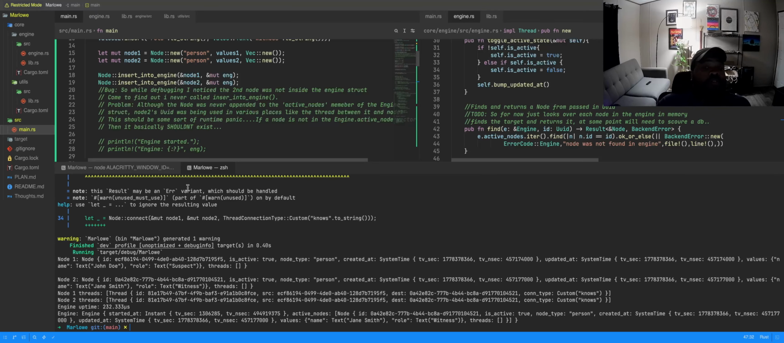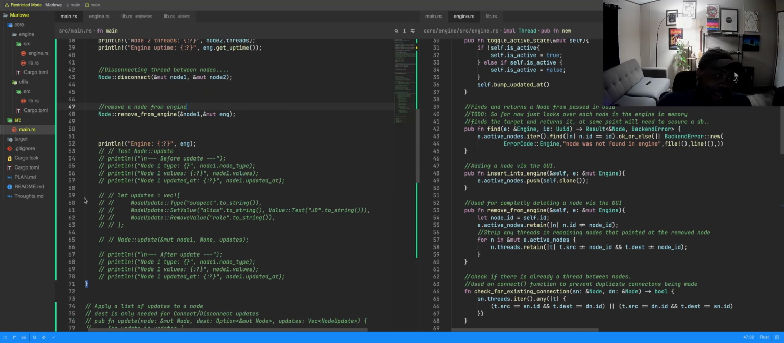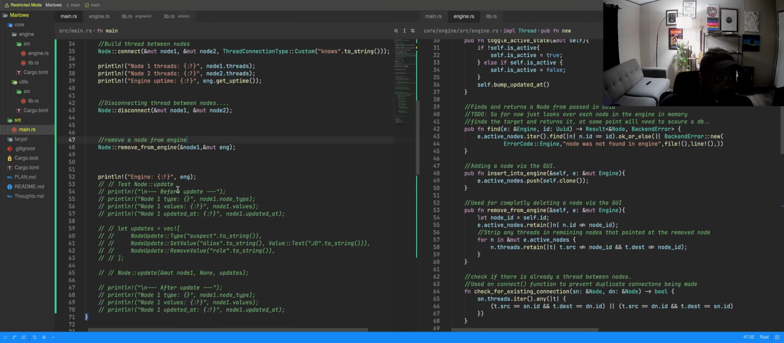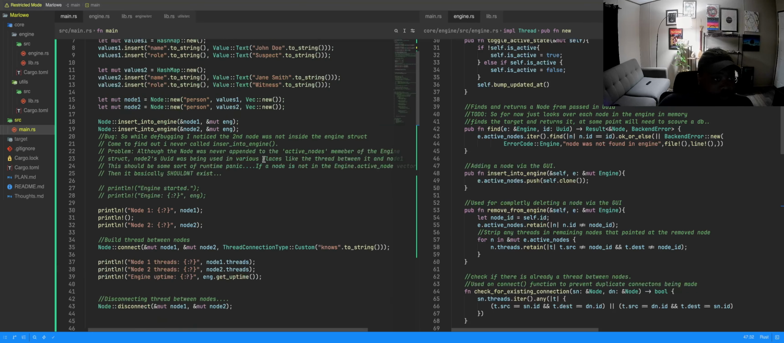Trying to think what else we would need for this little API. That's it. You create an engine, create nodes. Nodes have types, values, UUIDs. They can have threads, which are created between another node. Now, what happens? I guess it's physically impossible to create a thread between two nodes that don't exist, or even attempt to.